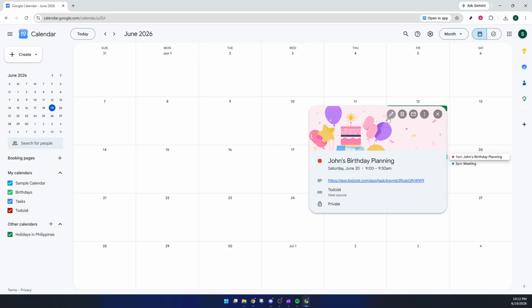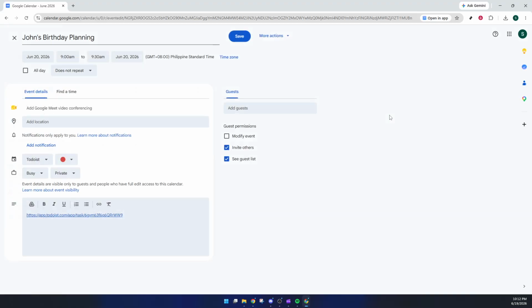Now look for the pen icon on the event details page. This icon allows you to edit the event. Think of it as the key to unlocking the details of your scheduled meeting. Click on it to proceed.